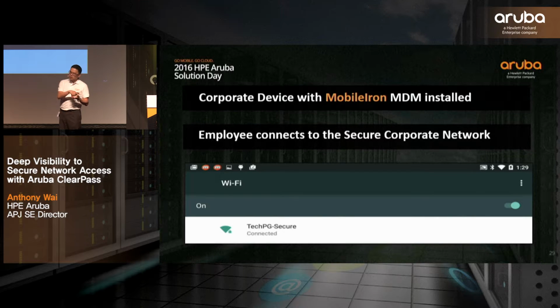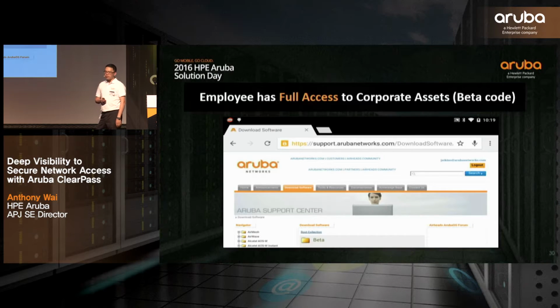It already has the MDM agent installed on it. So it's connecting to the secure network just like a normal day. As soon as he comes in, we identify this is the right person. So we said, this is the employee at the branch office. Let's give him full access. He is the right of full access. This is a developer, so he even has access to the product beta code. Let's say the next generation of product that has not been released yet.